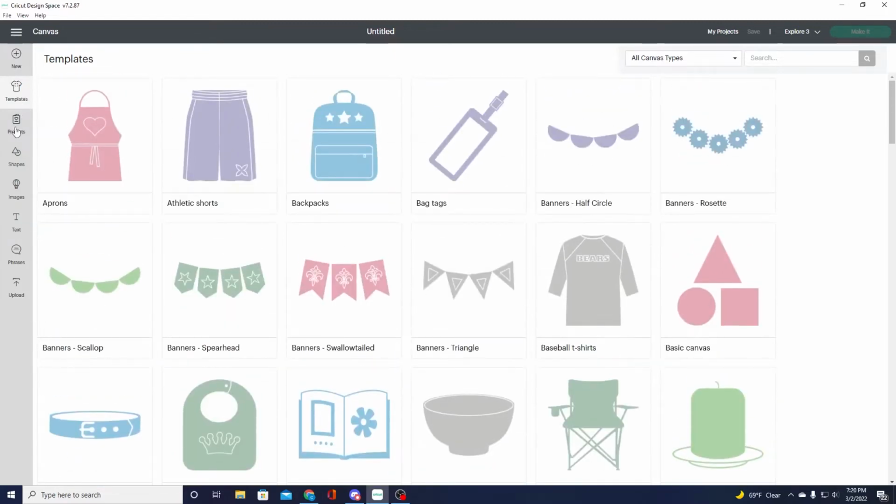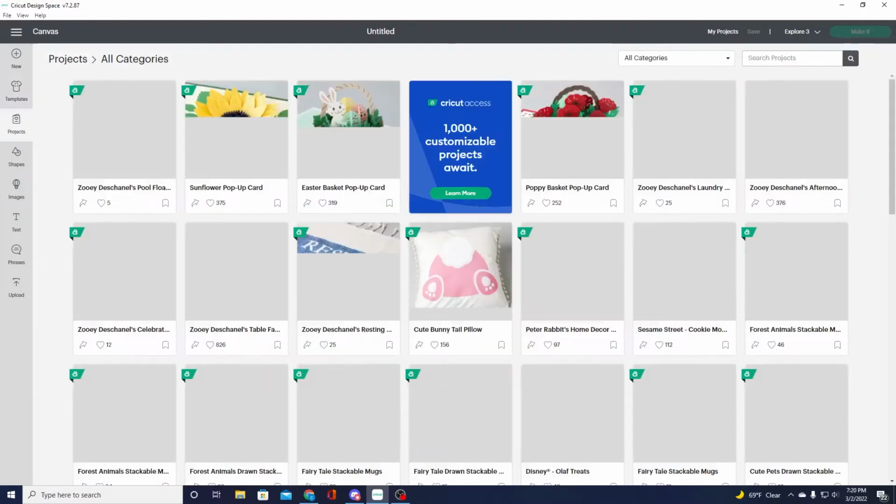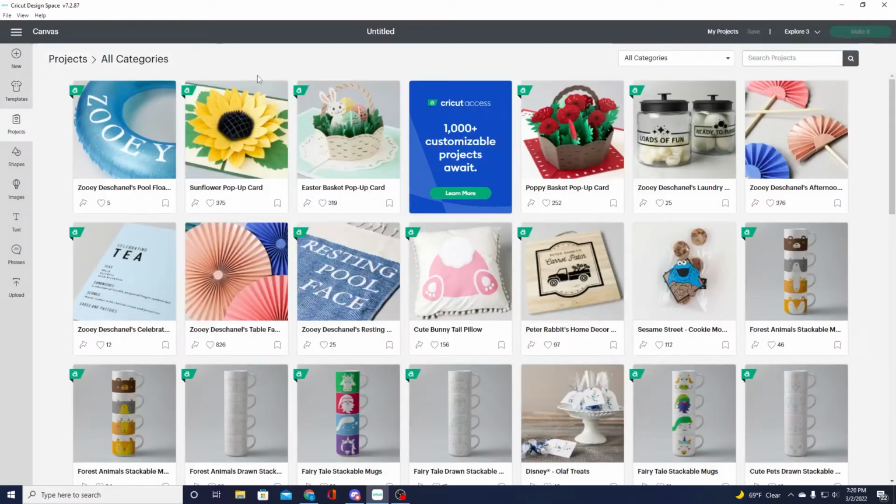Below the templates icon is the projects icon. This is where a lot of the Cricut Access information is going to be. So different projects that people post, that Cricut post. You do have to be subscribed to Access for anything that has this green flag next to it. Again, that's the monthly subscription. Or there are some that are free that you can just access that people upload and share.